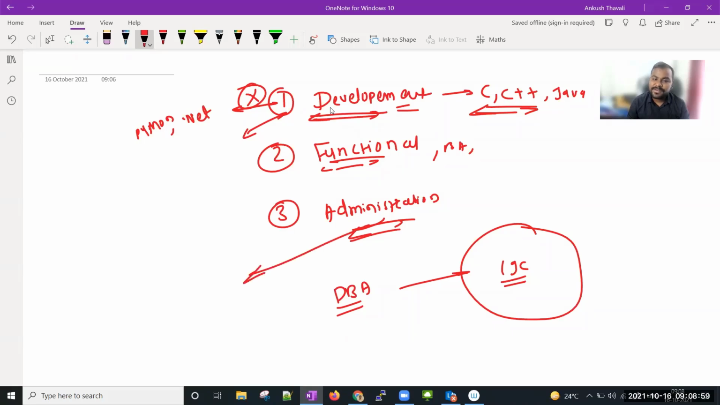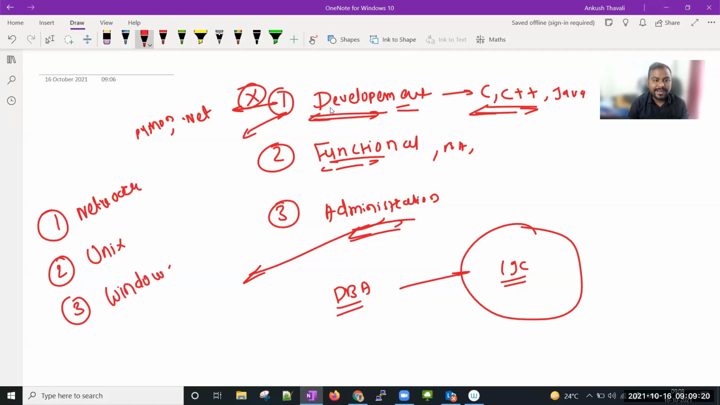Now there are multiple fields in administration, guys. It's not only Oracle DBA. If you work as an Oracle DBA, you will be surrounded by multiple teams. Your network team will be there, which we call the network administrator. We have the Unix team, where our Oracle database is mainly installed. Then we have Windows, as our Oracle database can be hosted on a Windows server also.